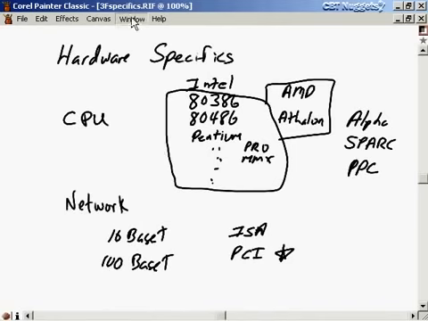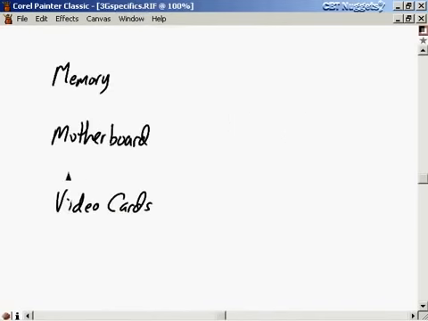Okay, and then otherwise we've got memory and motherboards, and we were talking earlier about the memory options.